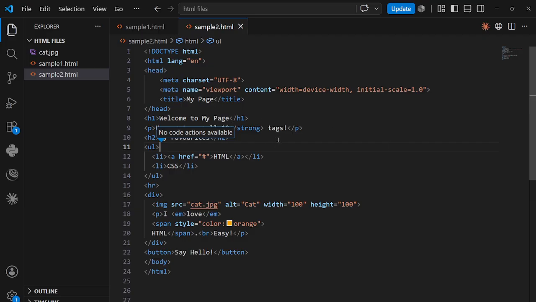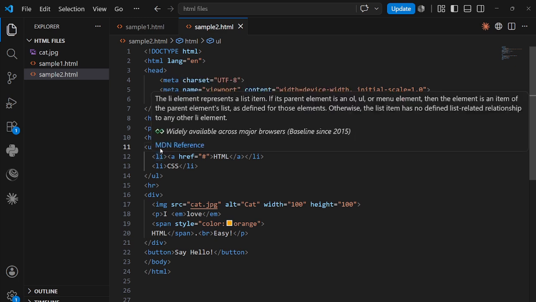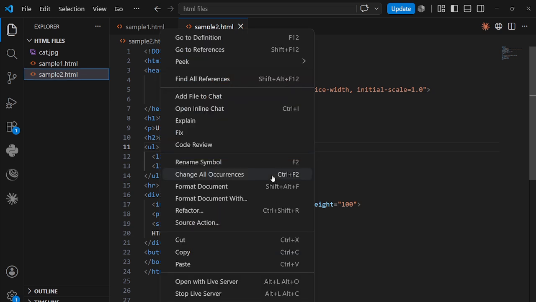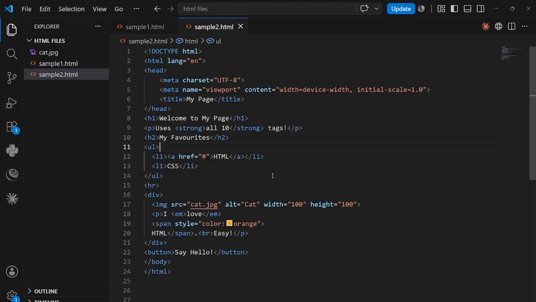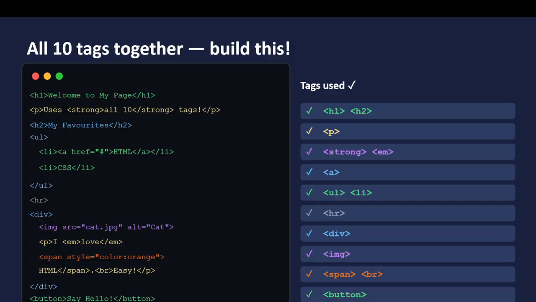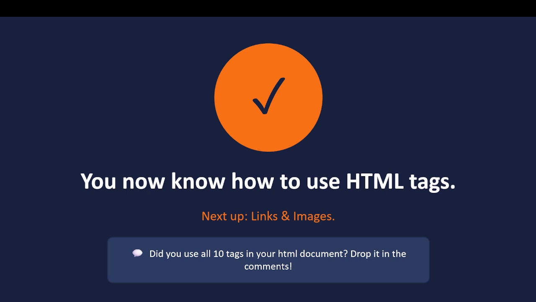Look at this HTML file. So there are h1 tag, p tag, h2, unordered list, list items, then image tag, and also button tag. I'll just try to open this in the browser. Right click on this, open in live server. This is how you are going to get the output on a web browser. Build a mini web page using all this. Now you know how to make use of different tags in HTML.